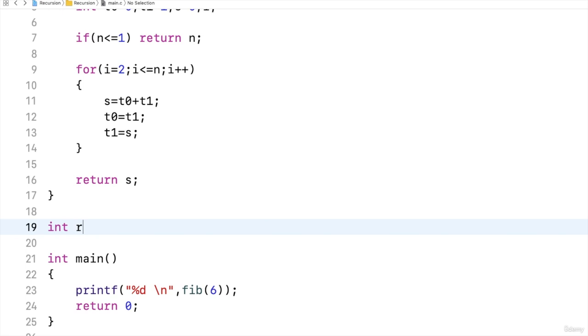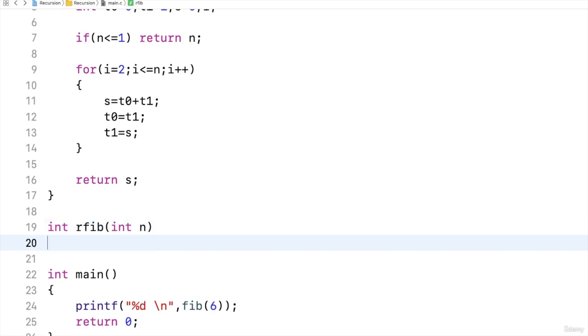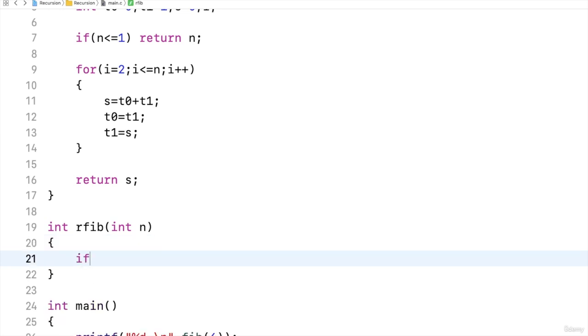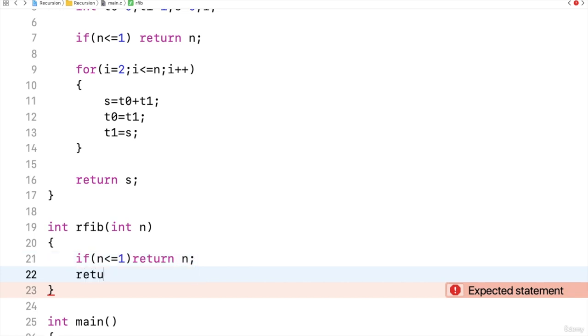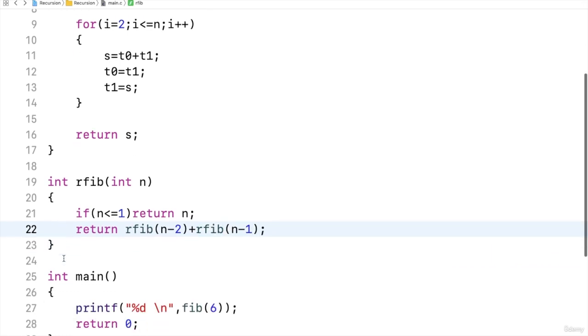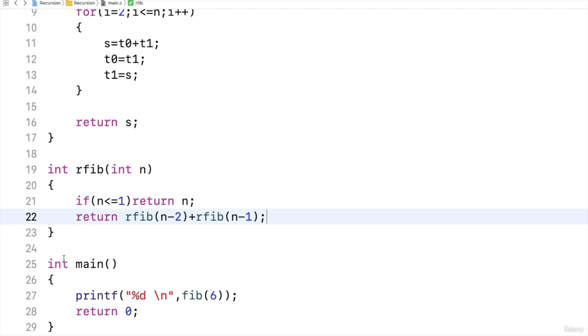Now I will write a recursive function for finding the Fibonacci term. Let me call the function name rfib for recursive. Then the parameter is n, that is the term number. As we have already seen in the code, if n is less than or equal to 1, then return n itself. Otherwise return rfib of n minus 2 plus rfib of n minus 1. That's all. The function is so simple because it's recursive. It has finished in just 2 lines.